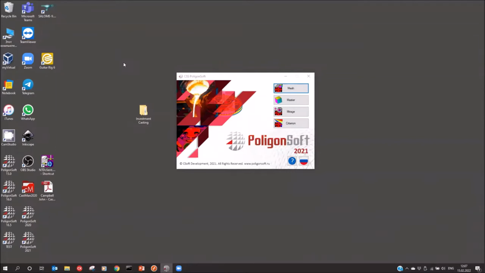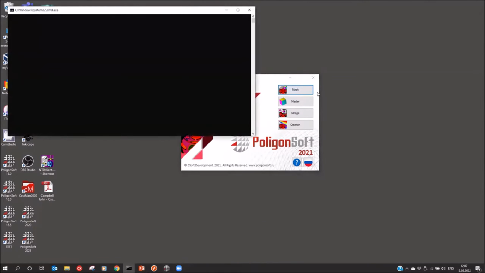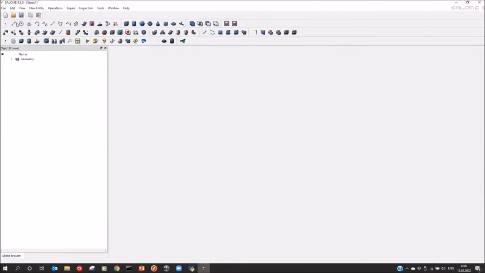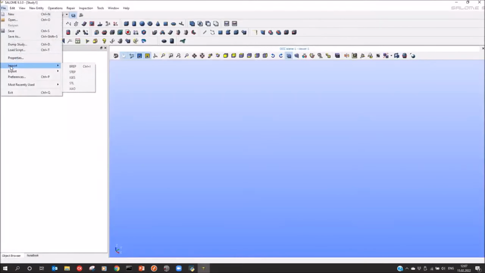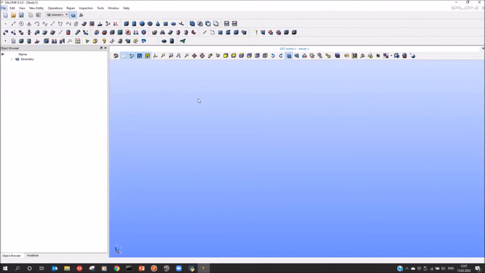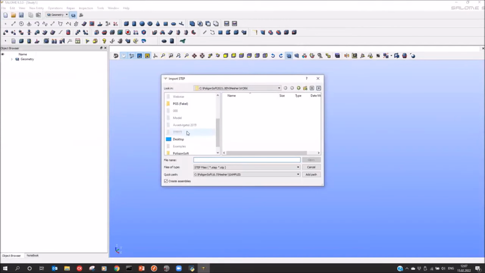Hi, today I will show you how to simulate the investment casting process in the casting simulation software PoligonSoft. I run the mesh generator, go to the geometry model and import my geometry STEP file. And here it is.